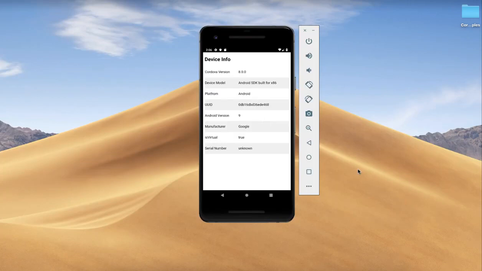Now you can see your application is up and running. Here we can see we are using Cordova version 8.0.0, and the device model is Android SDK built for this one, because this is an emulator; on a real device you will find the actual device model. Platform is Android, and you can get the UUID, and the Android version is 9 for this emulator. Manufacturer is Google, and it's a virtual device, so isVirtual is true, and for a real device it will be false. The serial number is unknown because it's a virtual device.